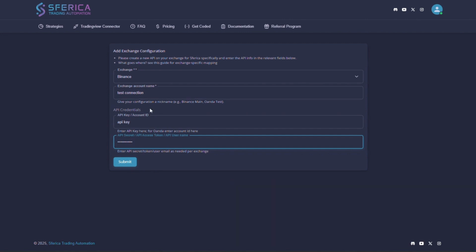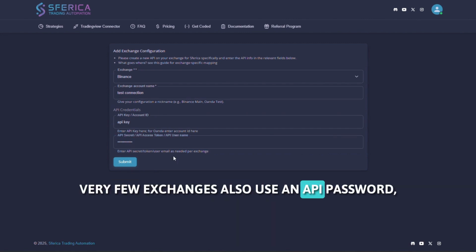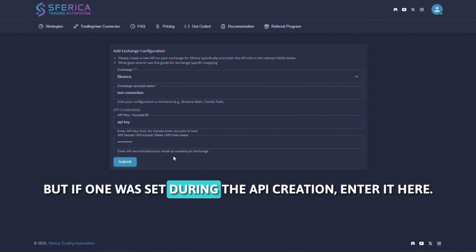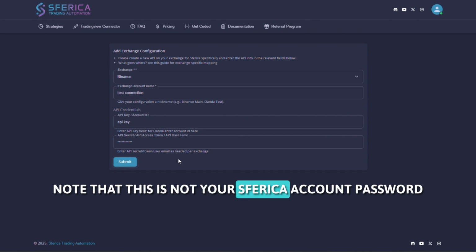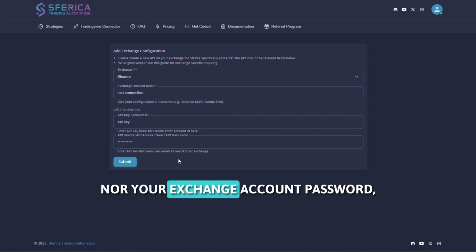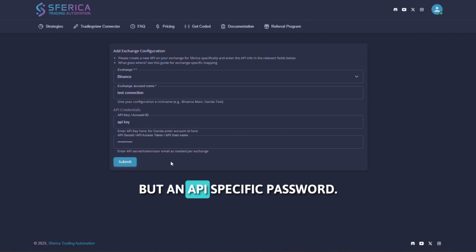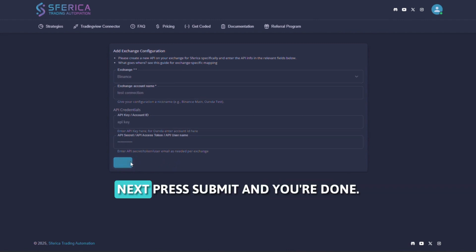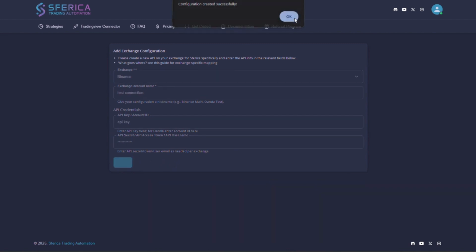Now add the secret. Very few exchanges also use an API password, but if one was set during the API creation, enter it here. Note that this is not your Sferica account password, nor your exchange account password, but an API-specific password. Next, press Submit and you're done.